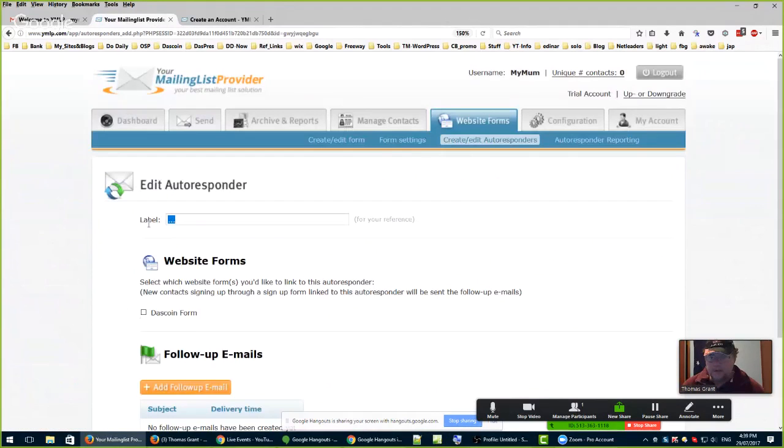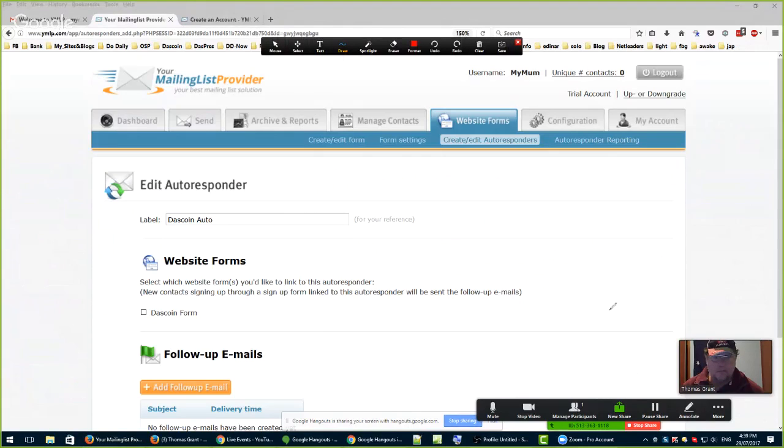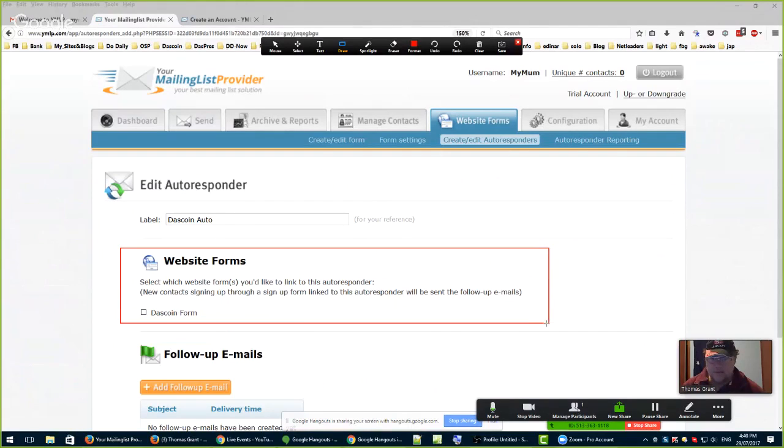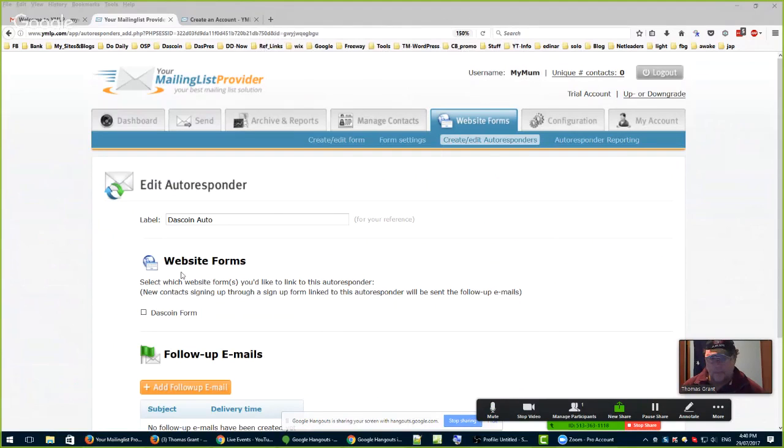Right, edit AutoResponder, so we're going to call this one auto, right? Website forms, how it is integrated. Select which site the form goes to. So make sure you click on the form that you want it to use. At this moment, I'm going to click on Dustcoin form. Okay. So that's the one I want it to be used with. Now you can have different forms for different things. It's not that difficult to do.